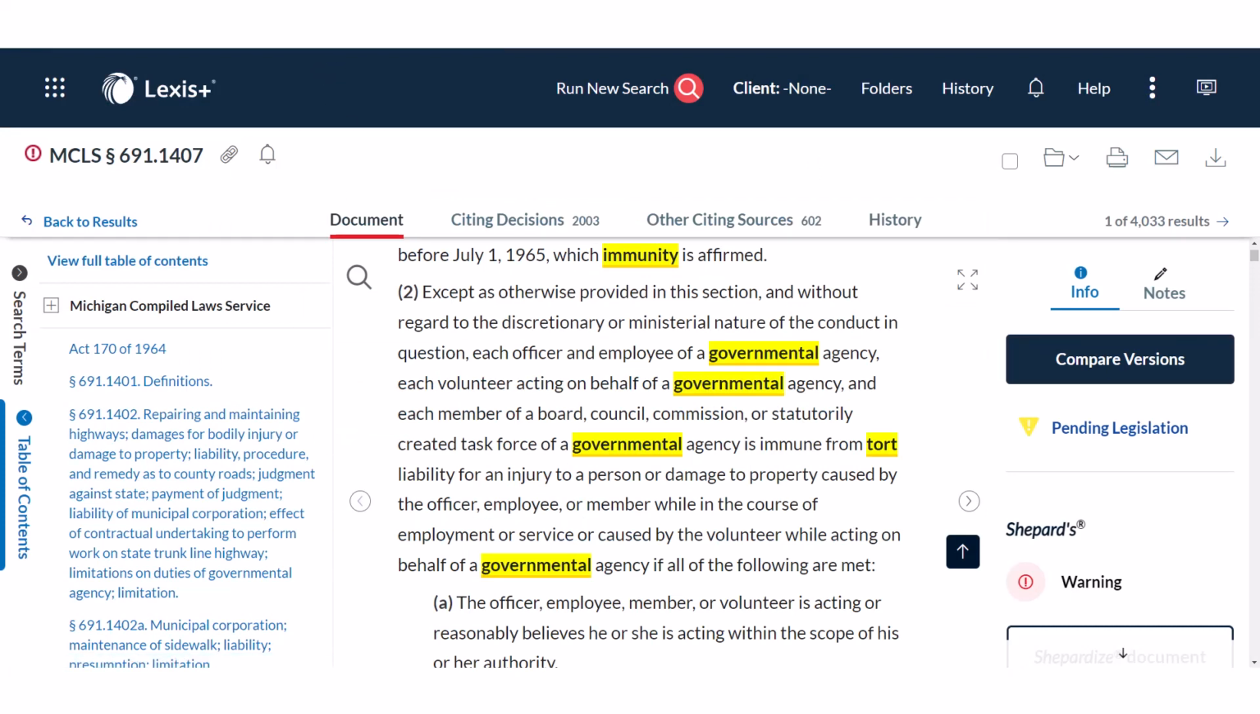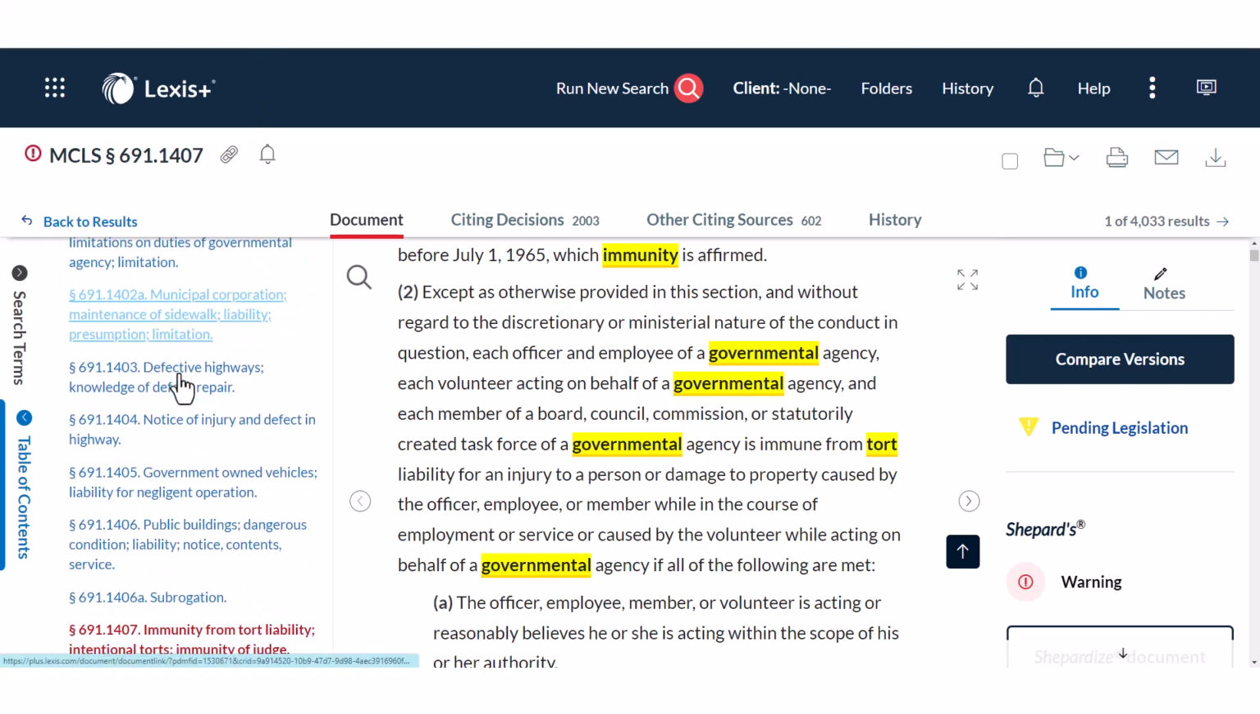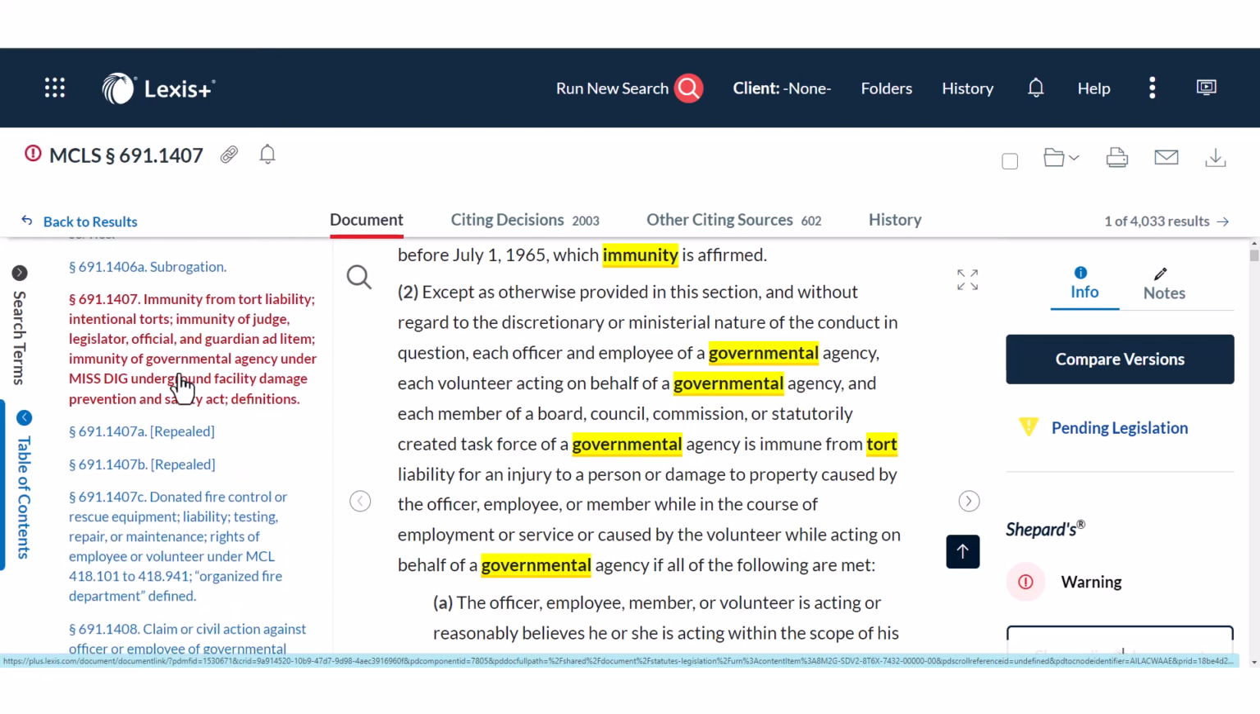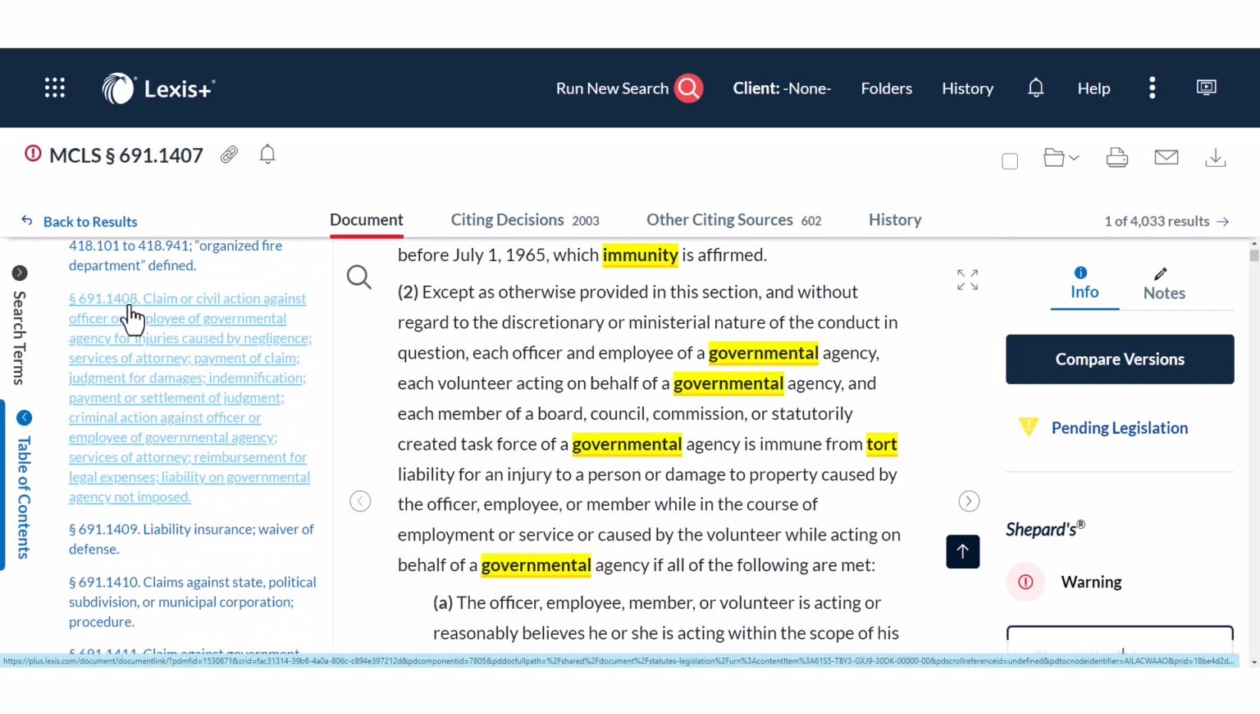So now, again, we're in step 1 of analyzing a statute. We just want to read through the catch line headings and see if there's anything on point. And feel free to do this on your own. You can pause the video and get some practice doing this. So, as we read through here, I see the next section, 1408, is about claim or civil action against officer or employee.